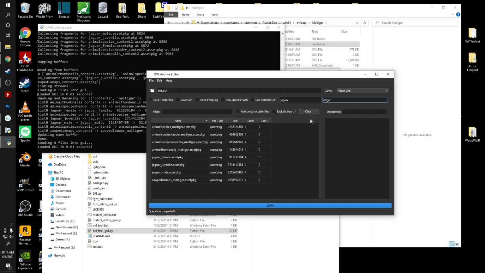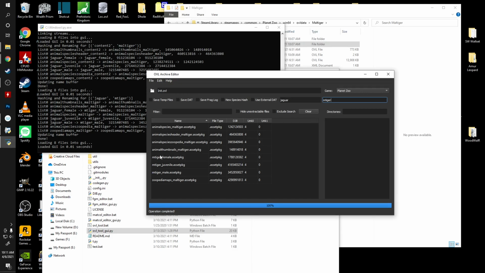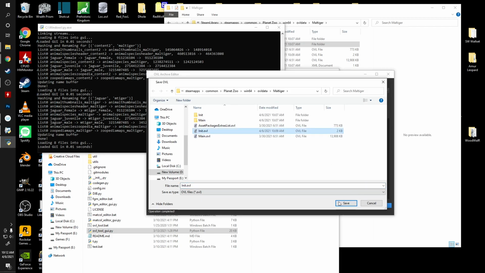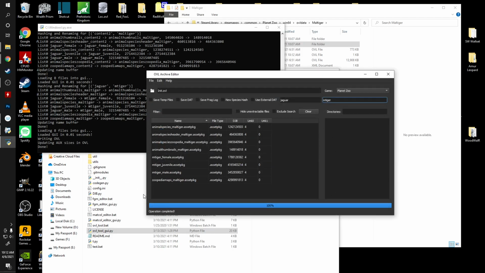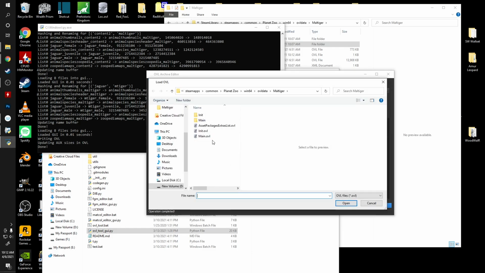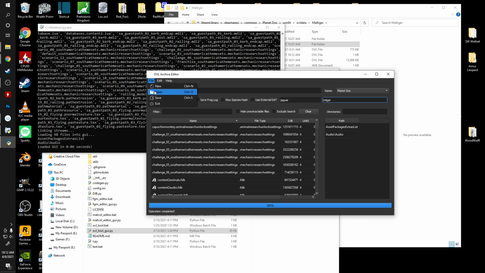This is not the name that is going to appear in the game. That will be created when you do the lock OVL, which is where you define the animal name, the species name, the tags, and all that. This is just the code name in the files that we use to make it work. So again, Control H, Jaguar now becomes M Tiger. Now we save the init. Save, yes. We're going to open the main. We're going to open the init.